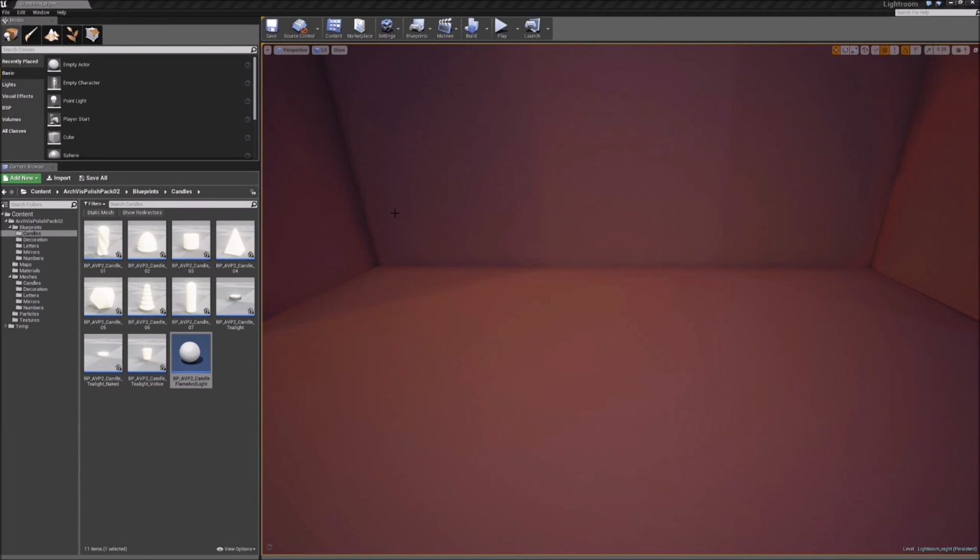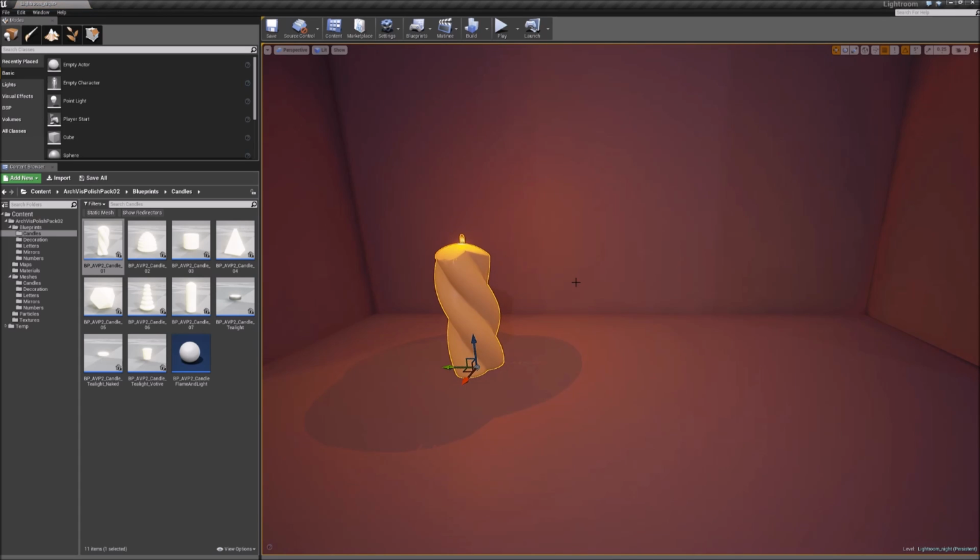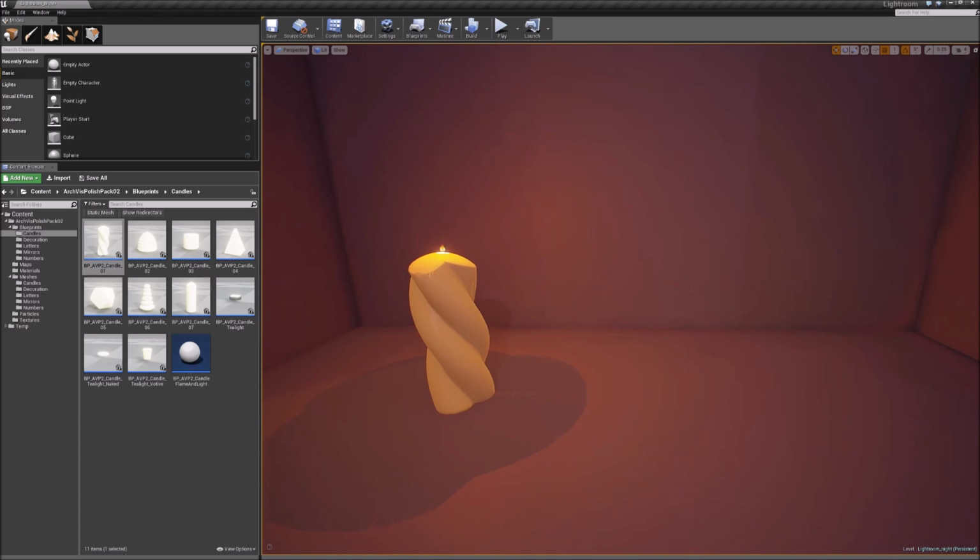So the first thing to cover is the candles, since those are the most obvious thing in the pack that catch people's eye. There's these prefab candles that come in the blueprint folder. These have the flickering flame attached to them, they have a static light attached to them, and you can just drag them into your scene and rebuild lighting, and everything is automated.